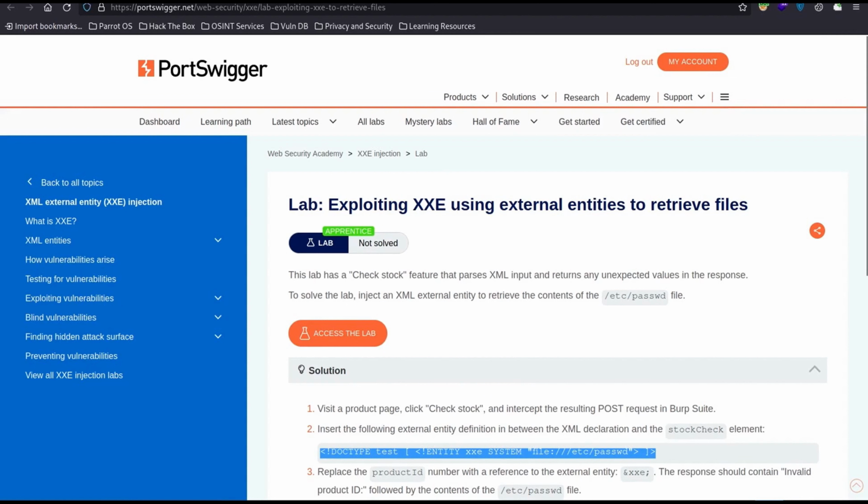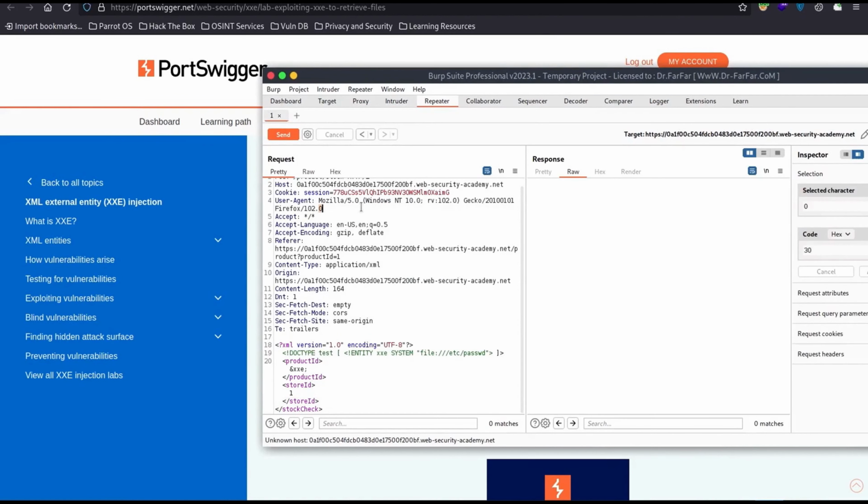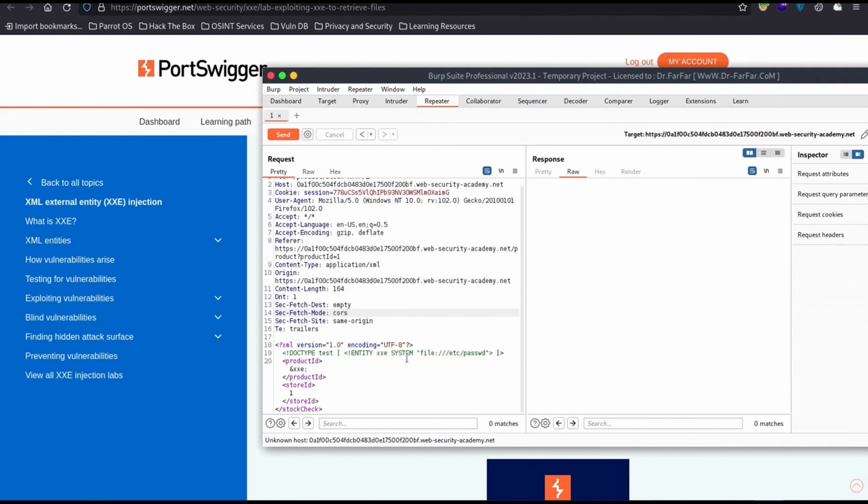So now we will talk about the payload. The payload DOCTYPE test, ENTITY xxe SYSTEM file:///etc/passwd contains an XML external entity definition named xxe. This definition points to the file /etc/passwd on the system using the file protocol. So when the XML parser encounters the reference to the xxe entity, it attempts to fetch the contents of the specified file and include it in the XML response. This is how the attacker retrieves sensitive data from the server through the XXE vulnerability.